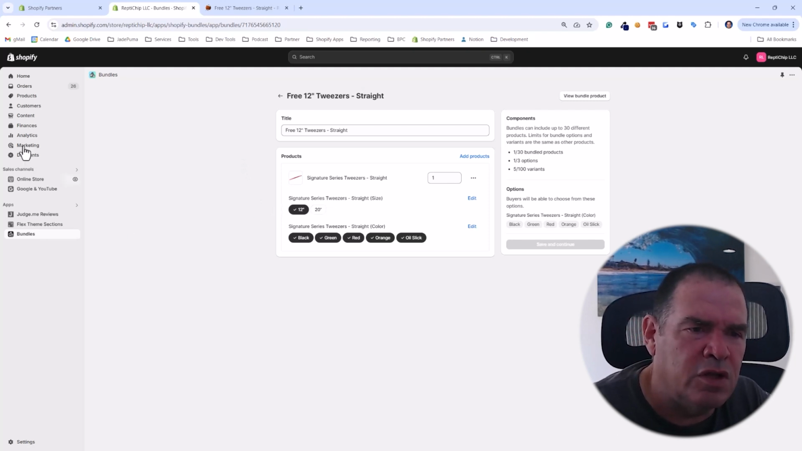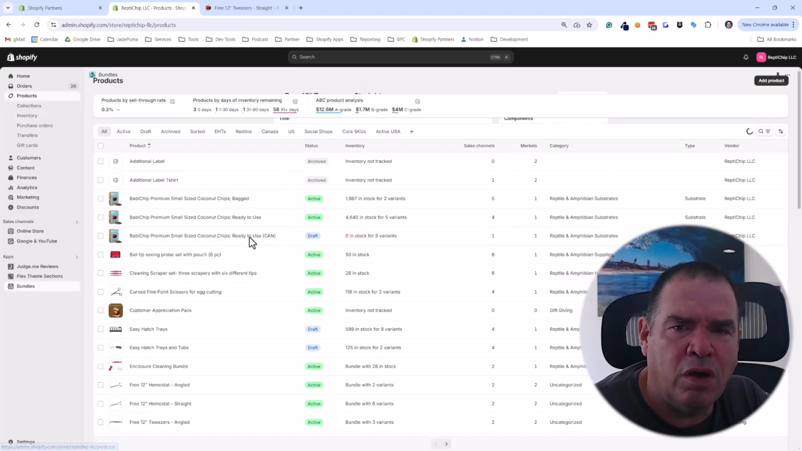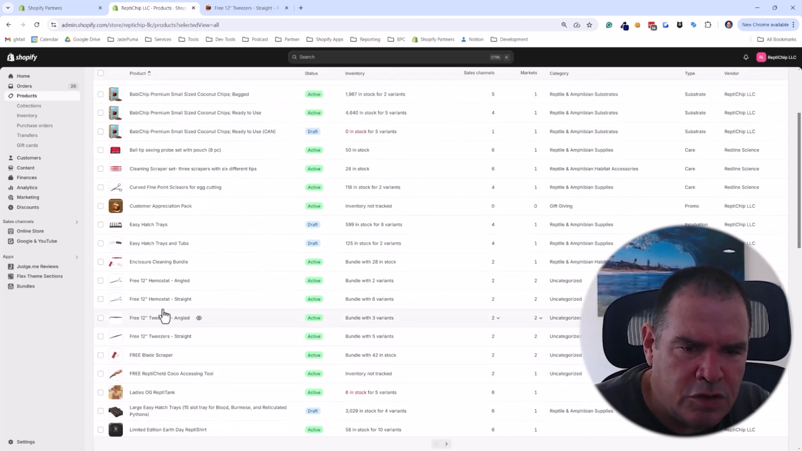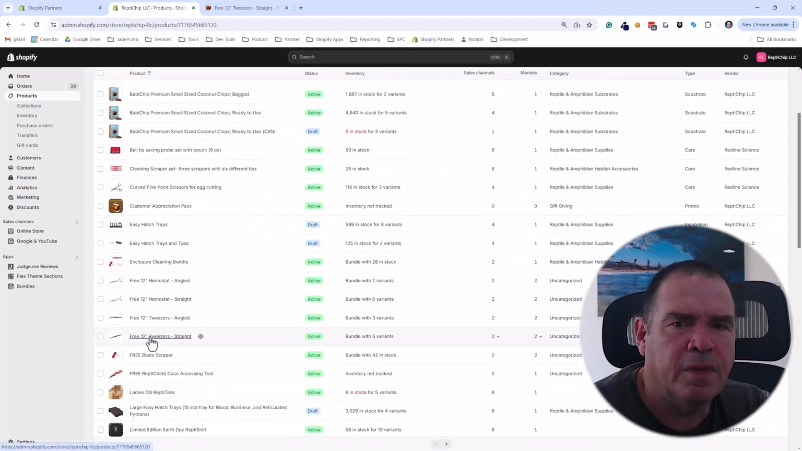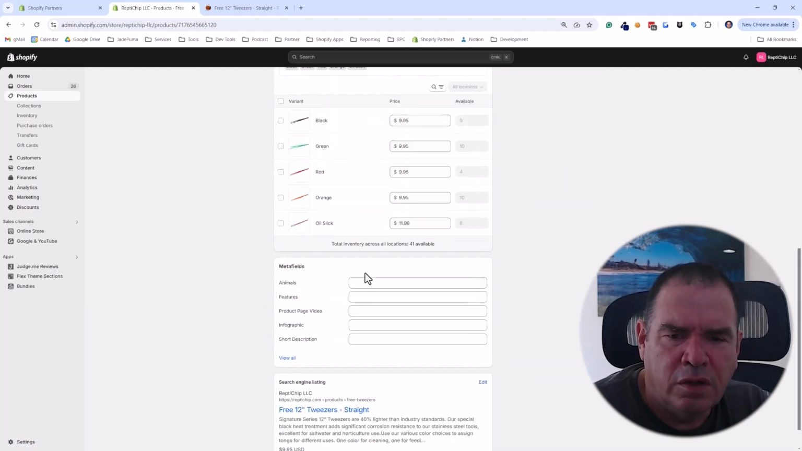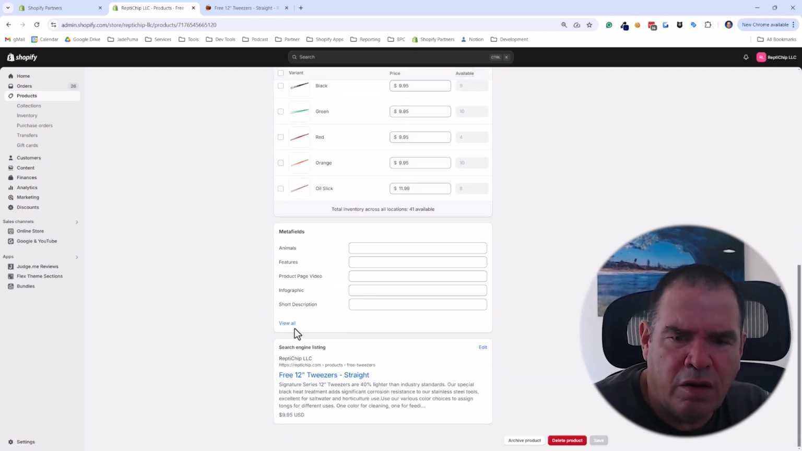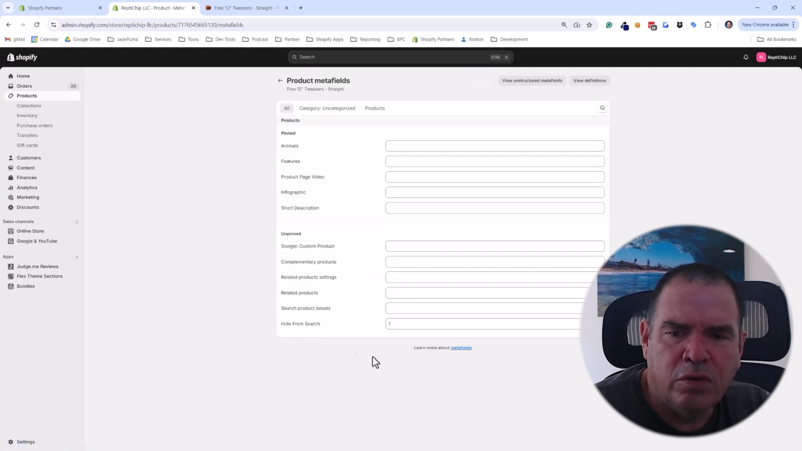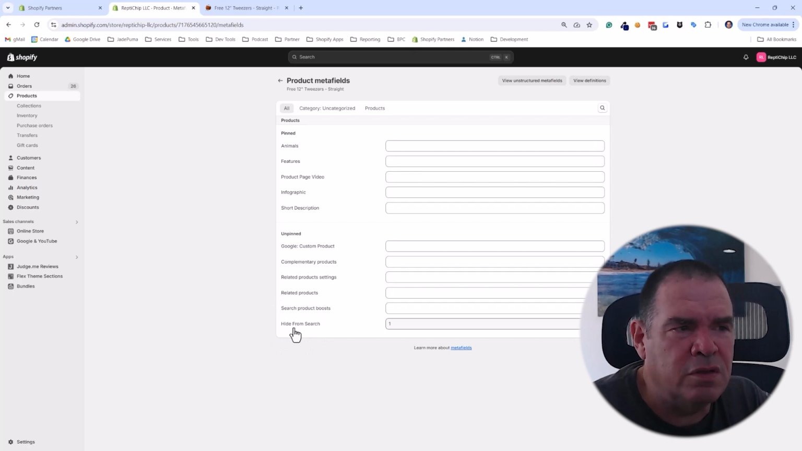So now let's go back to that product that we were on, which was the free 12-inch tweezers straight. And then also show you the other thing we did: down at the bottom here under meta fields, if we view all, we turned on the hide from search meta field. And this is built into Shopify. If you create a meta field, this meta field doesn't exist by default, but if you create it, notice this is unpinned, but it is a defined meta field. So we made the meta field definition.